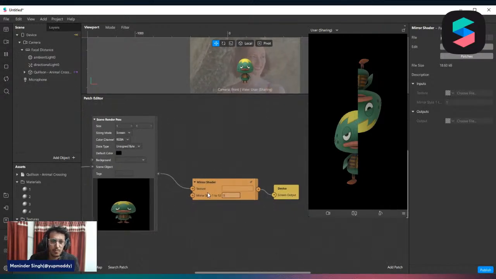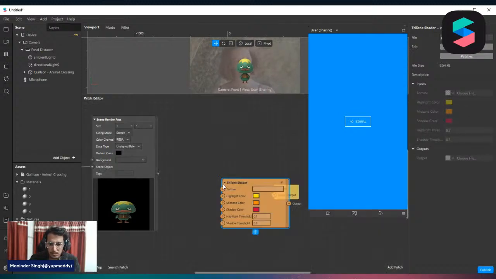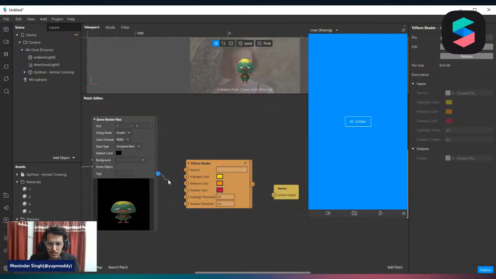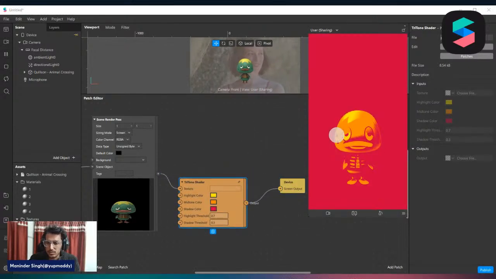Change the video, and if you want to apply some gradient, let me check the library. Just right on color, apply your texture here and this one here. So this is how you can apply any texture on your 3D model.